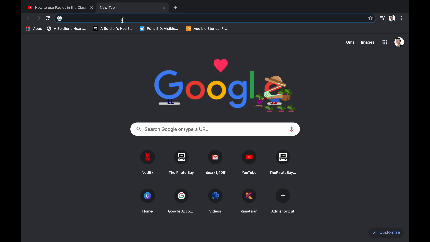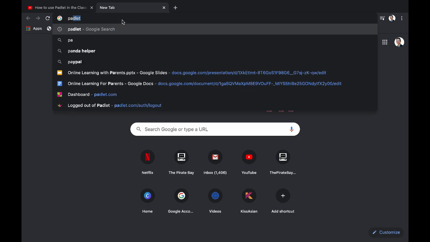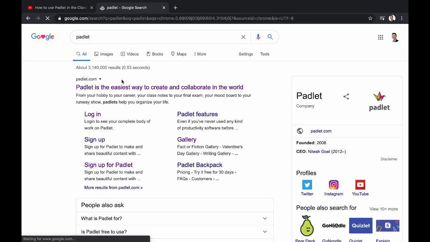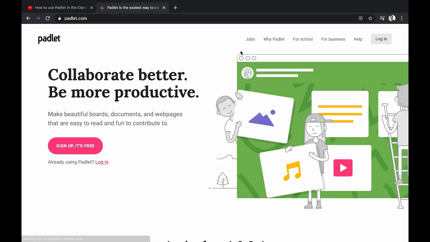So this time we are going to Padlet and explore the features inside it. So just type Padlet by Google. The first one that comes along will be the right choice, P-A-D-L-E-T for Padlet.